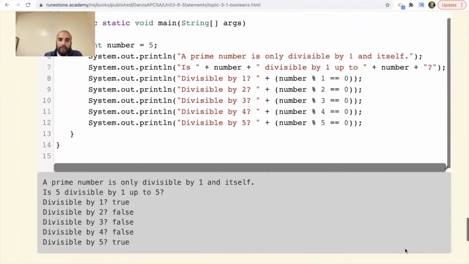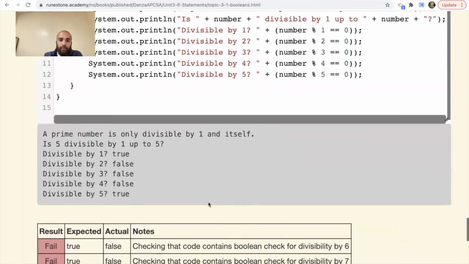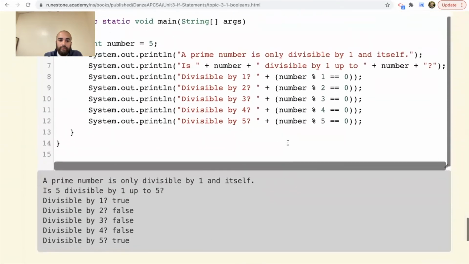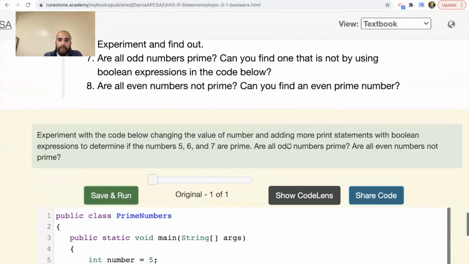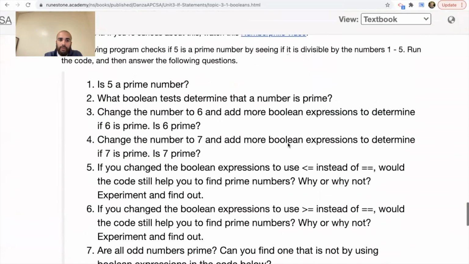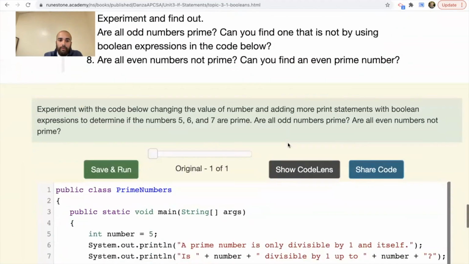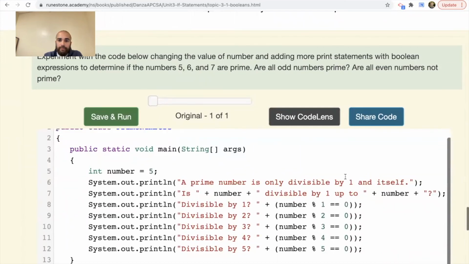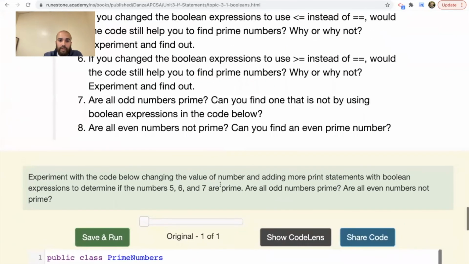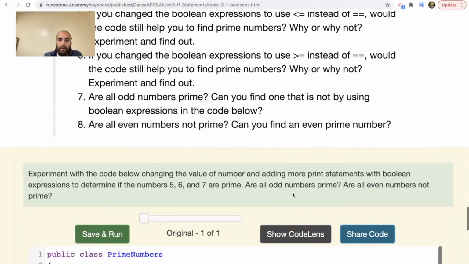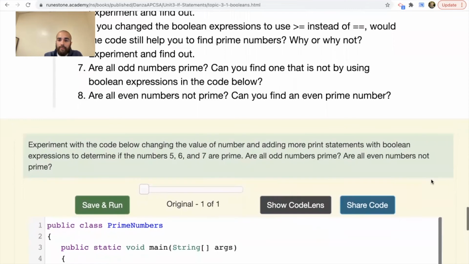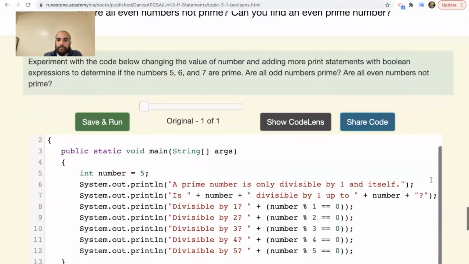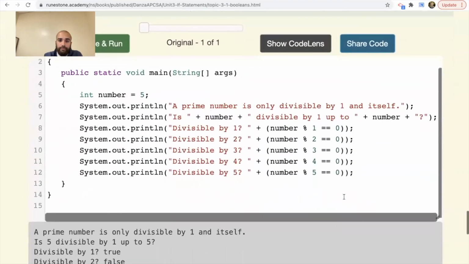Okay, and it starts off by just saying a prime number is only divisible by 1 and itself. What it wants us to do is go down this checklist. So, is 5 a prime number? We'll run this. Divisible by 5. Experiment with the code, changing the value of numbers and adding more print statements with Boolean expressions to determine if the numbers 5, 6, and 7 are prime. Are all odd numbers prime? No. Are all even numbers not prime?